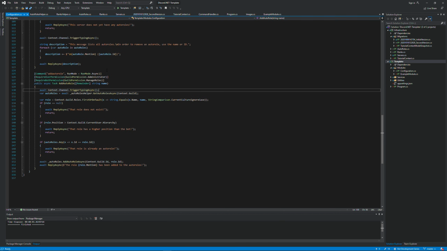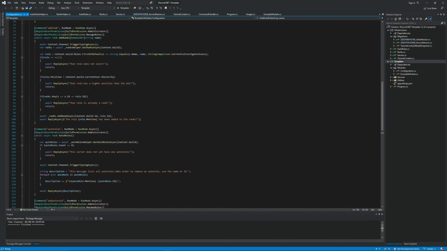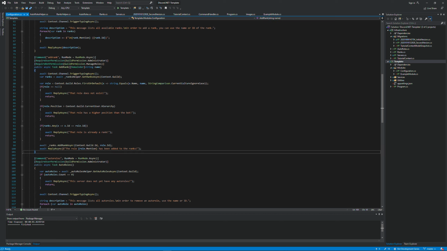So now we have commands in order to fetch all the auto roles within a server, and we are able to use commands in order to add auto roles or add ranks. The next commands that we want to make is to remove auto roles and to remove ranks, and how we can let people add ranks to themselves. Let's go a bit more up to make the delete rank command.